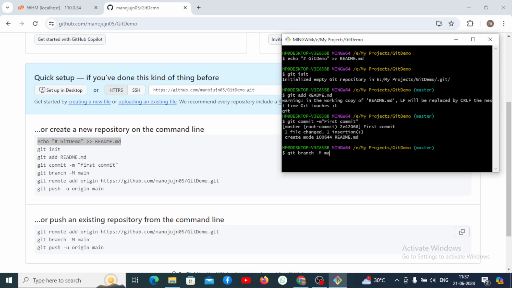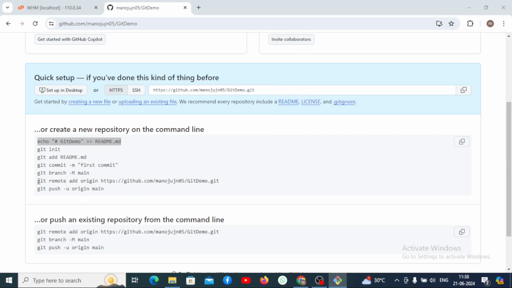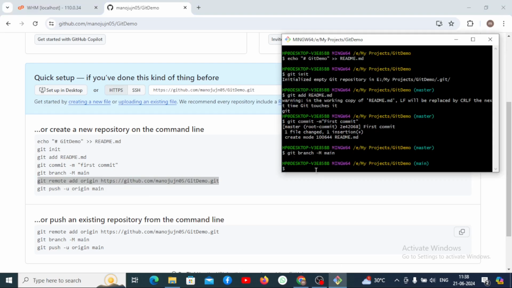Now we are going to create a new branch. You see the current branch is master branch, but the default branch for GitHub is main branch. So let us create a branch with the name main. So now git remote add origin. It means we are linking our local Git repository with the GitHub account, git demo.